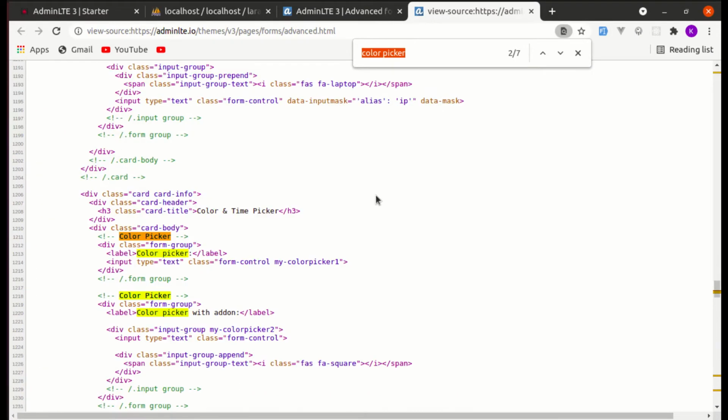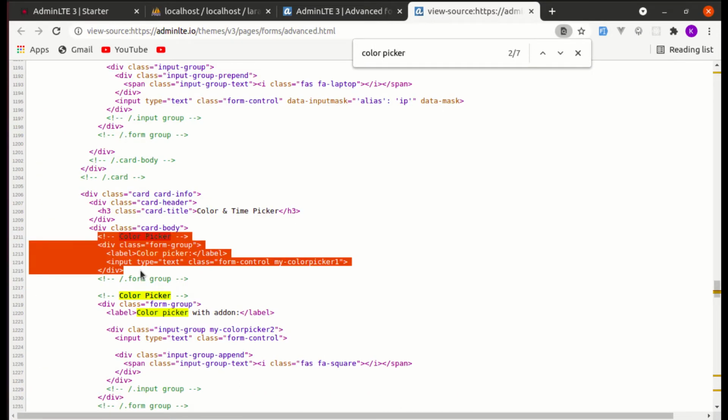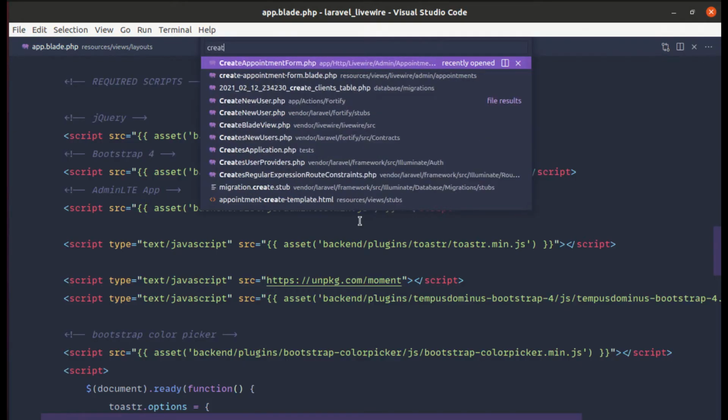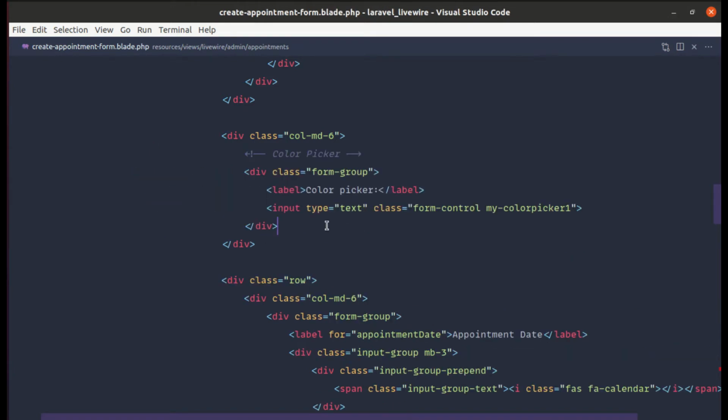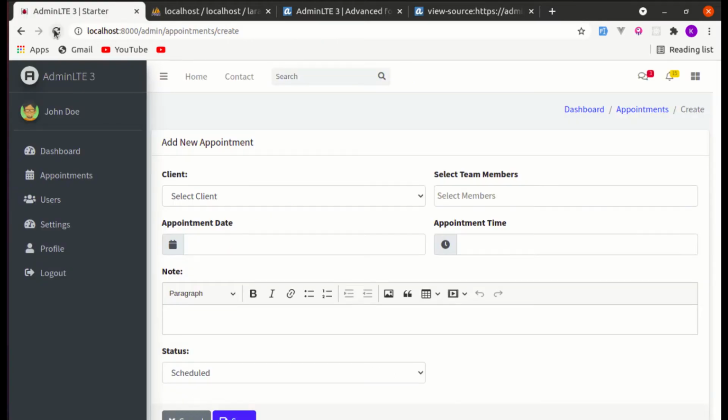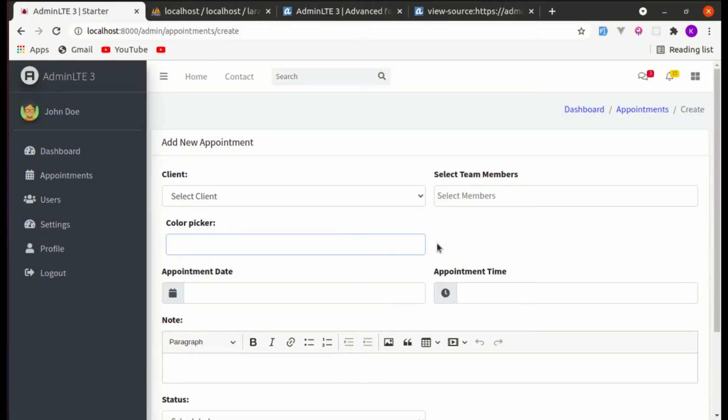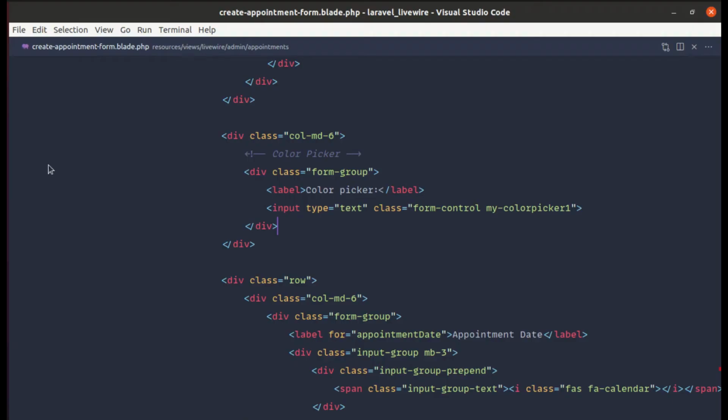Let me search for color picker, and over here we have that input. Let me go to create-appointment-form.blade.php file, and over here let me paste it. Now let me refresh it again. Now we see this color picker, but this is not working because we haven't initialized color picker on this element, right? So to initialize color picker on that element, for now let me add ID instead of class for color picker.